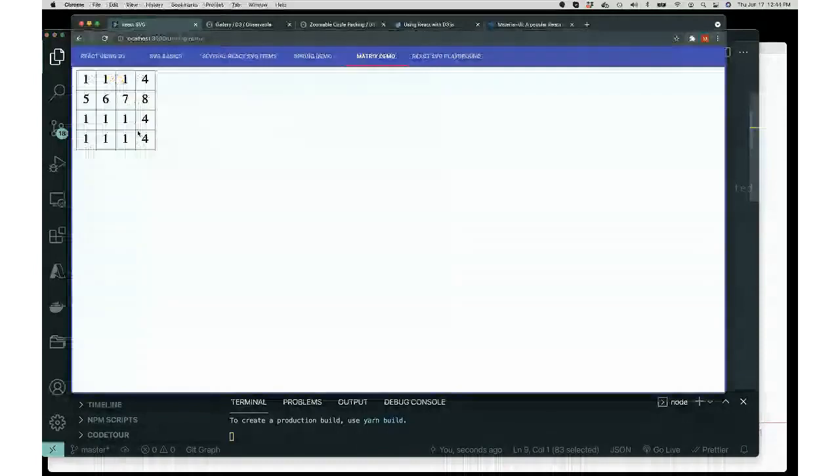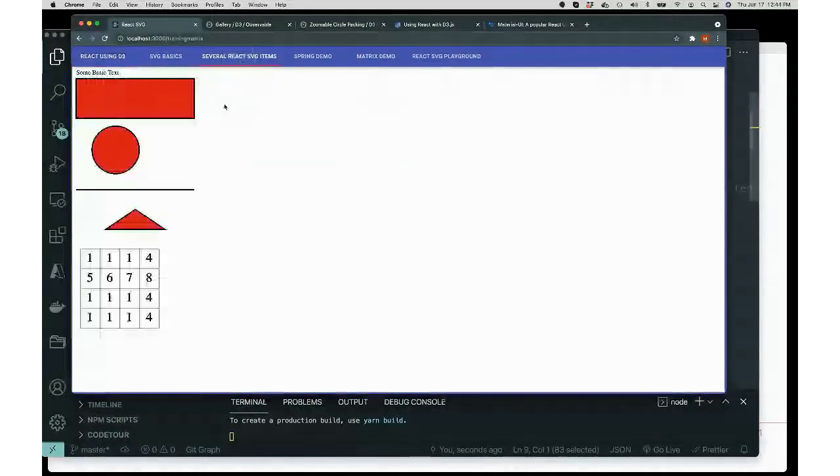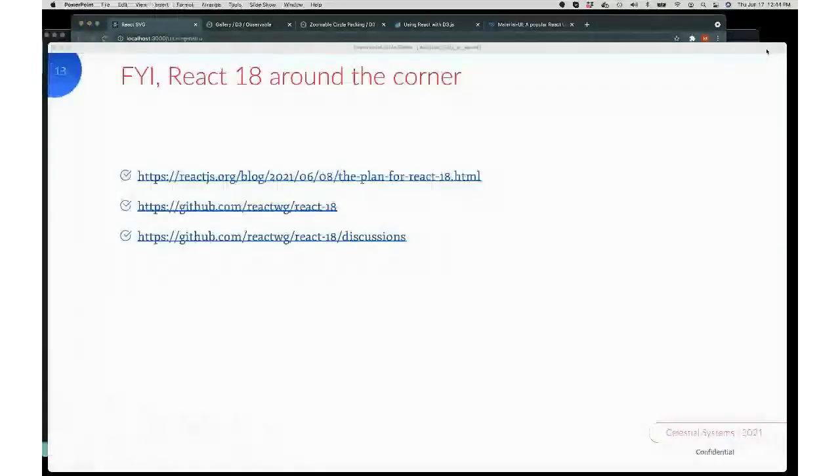And for these simple examples, using Material UI, things seem to be working. I'm also integrating with the Spring demo. Everything seems to be working just fine for the little use case I'm using. So feel free to take a look at this. I think the release of React 18 is probably a few months away.